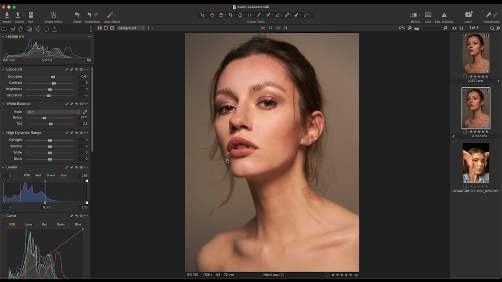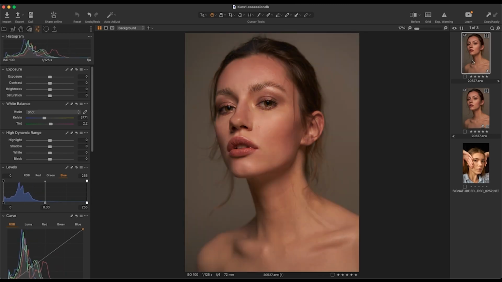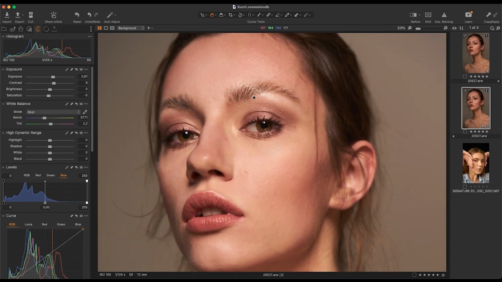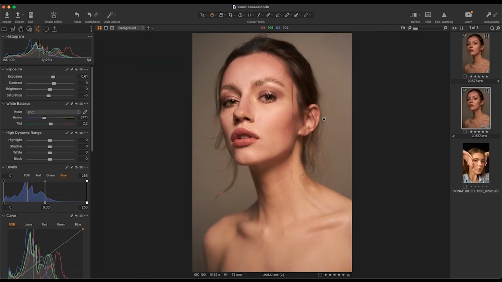Let's check before and after. The original was a bit hazy and dark, and now it's more open, but nothing is overexposed. It's a good base, so we'll finish working with this panel at this stage.